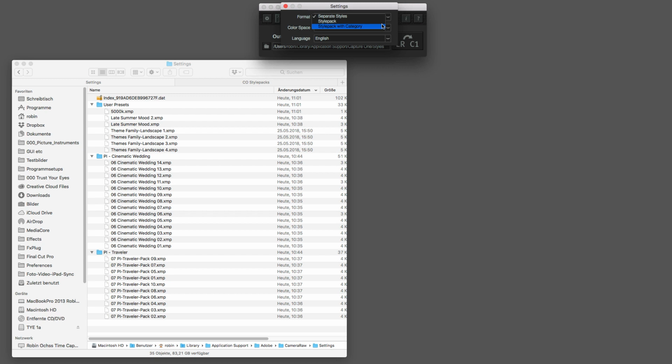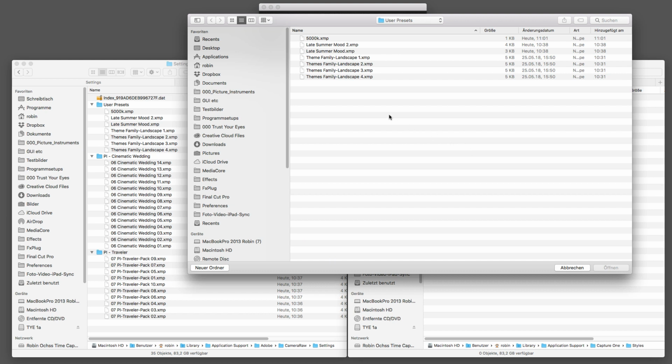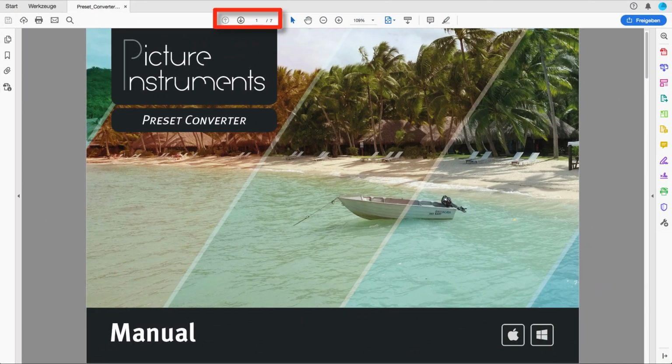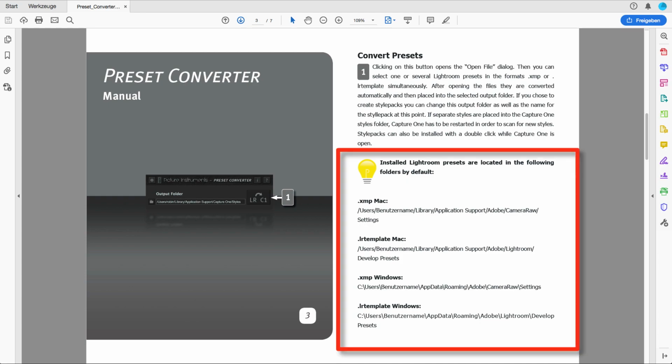But first, I will show you how you can issue separate styles. I quickly open the folder in my File Manager so that we can see that the styles appear there. When I click on the Convert button, an Open File dialog appears. Here you can select one or several presets. You can find the various paths under which Lightroom files its XMP or LR templates in Windows or on Mac in the manual.